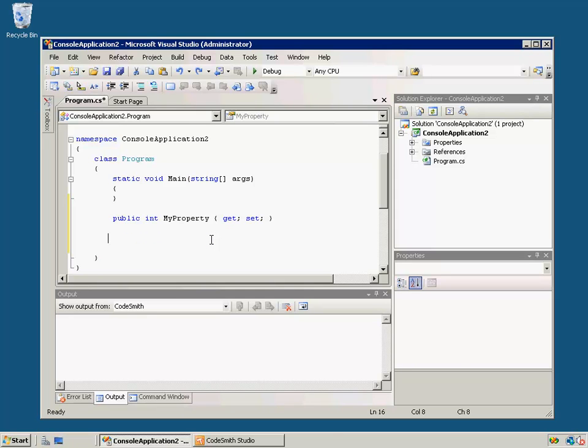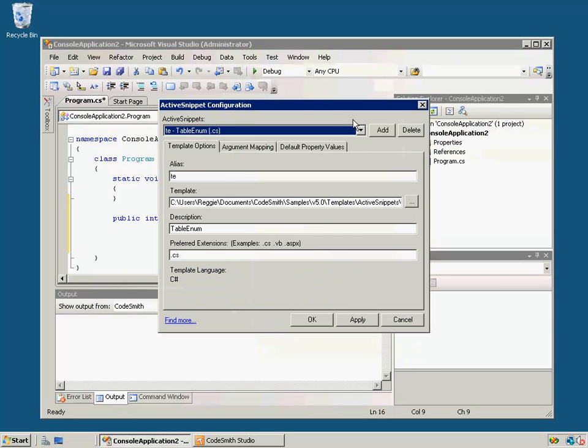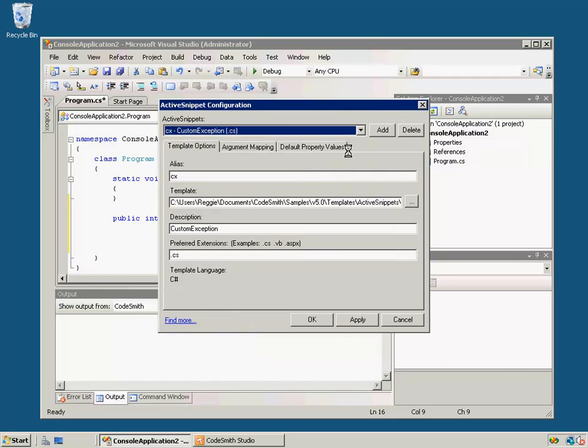Now I'm going to show you a more complicated example to show off the different aspects of active snippets. If you go to Tools, CodeSmith, Active Snippet Configuration, here you have a list of all the snippets. These are the ones that come included in CodeSmith, as is. You can create your own. We're going to go ahead and use the custom exceptions example.